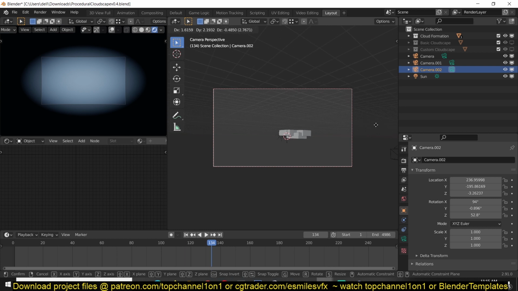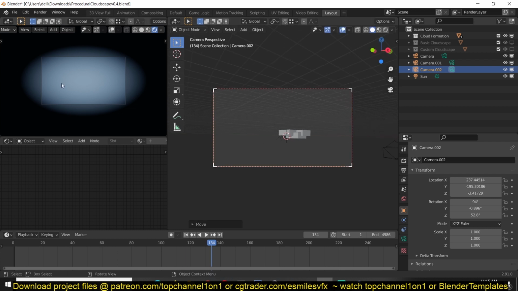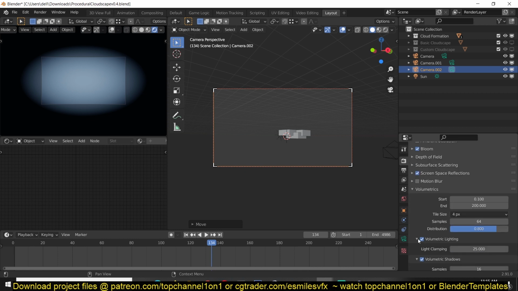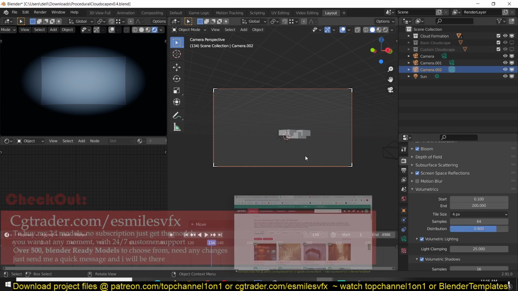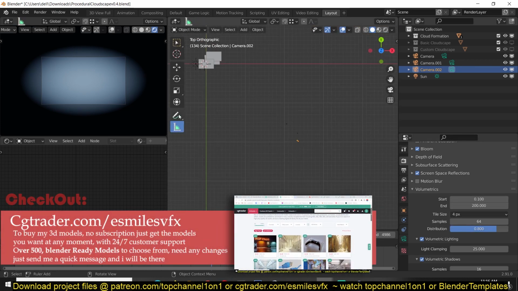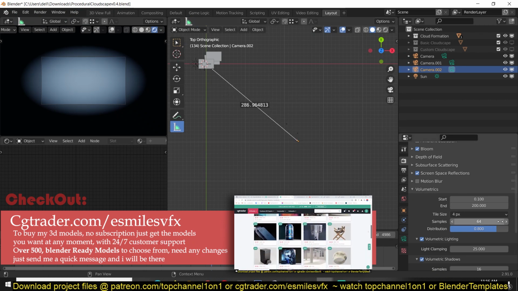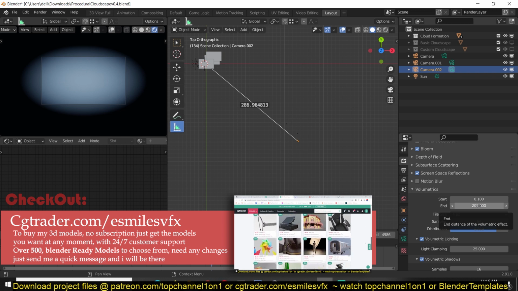You can see I'm looking at it directly, but I'm not seeing it here. The reason for that is that if you go to your volumetrics settings here, you'll find that your clip end, or your end distance of the volumetric effect, is clipped at 200 meters. And if I measure the distance from here to this, you can see that it's way beyond the clip distance for the volumetric.